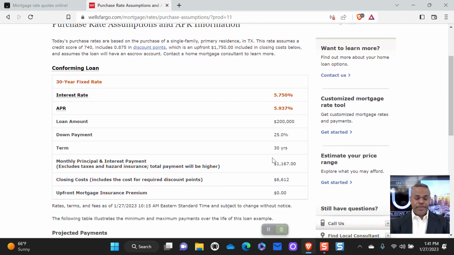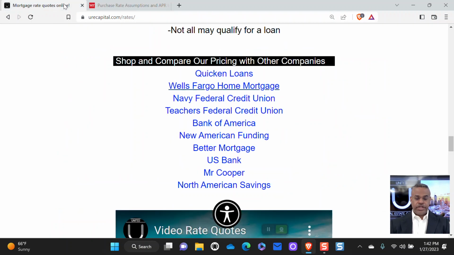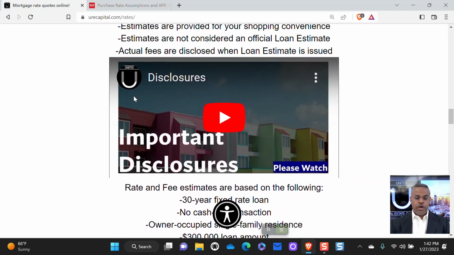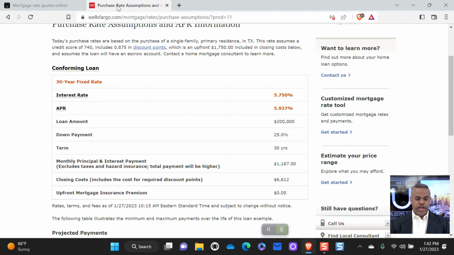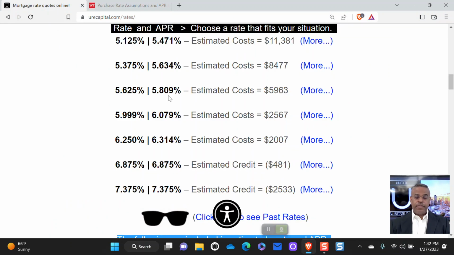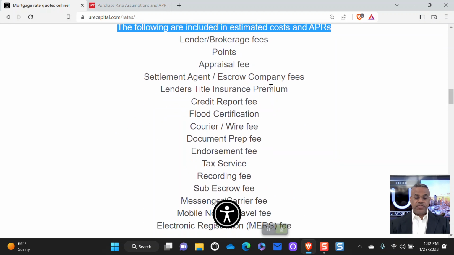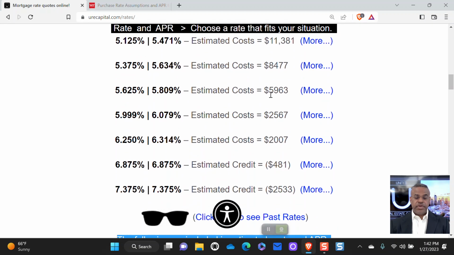So 6,612, they're showing for the 5.75. I just had an idea. Let me pop back over to our website. I don't have a 5.75, but I'm showing a 5.625. So as you can see here, my 5.625 has an APR of 5.08, showing closing fees. And again, that's all these fees down here. Closing fee estimate of 5,963.